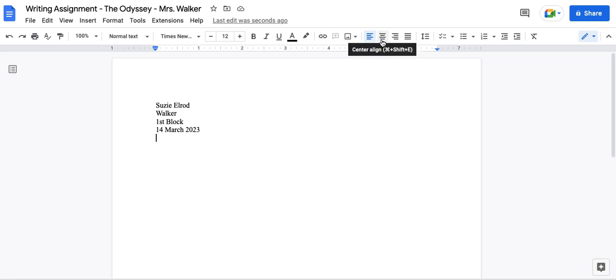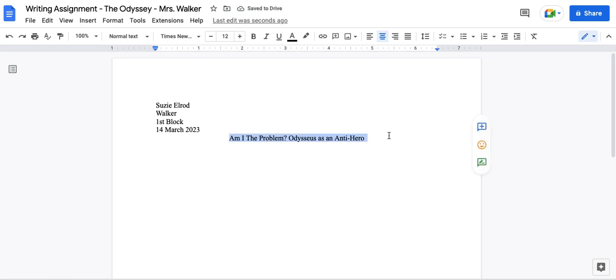Now I need to go to this symbol, which is the center line symbol in my top toolbar. I'm going to click that, and that's going to move my cursor to the middle of the screen. This is where I get to have fun. I can title my paragraph or my essay whatever I want. So maybe I'm going to say, am I the problem? Odysseus as an anti-hero. Okay, that's going to be the title of my work.